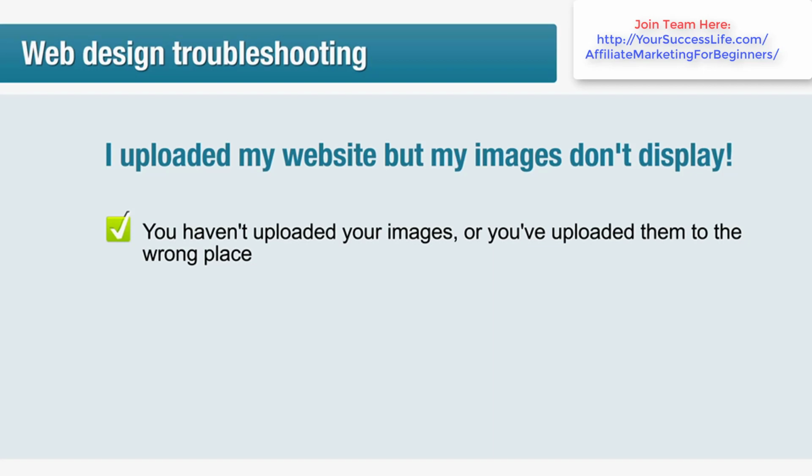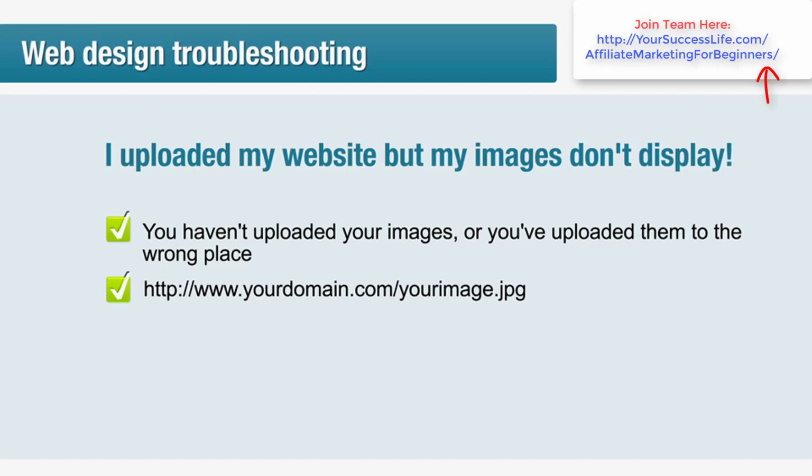When you uploaded your site, you also needed to upload all associated images and files that the website needs. If you're sure that you've uploaded your images, use your FTP program to connect to your web server and see if the images are where you expected them to be. Or you can type the location directly into your browser like this, www.yourdomain.com/yourimage.jpg. If your image isn't there, try uploading it again, paying particular attention to where it's going.